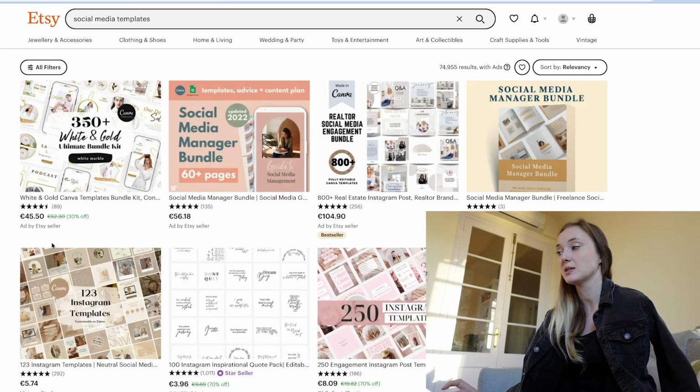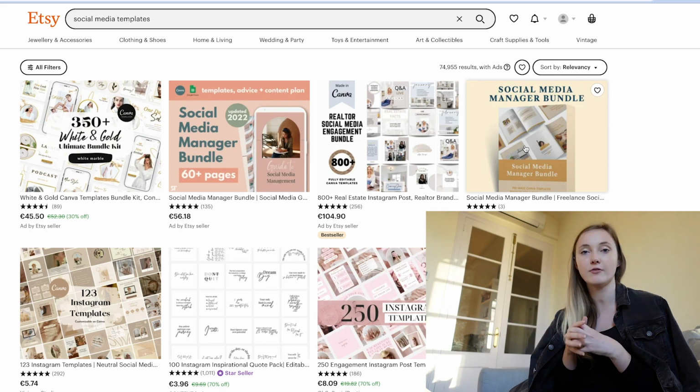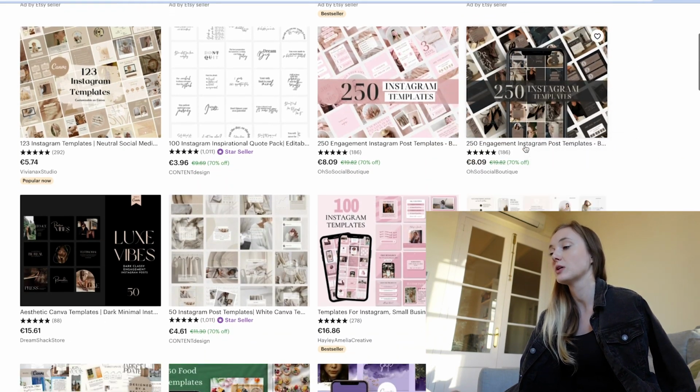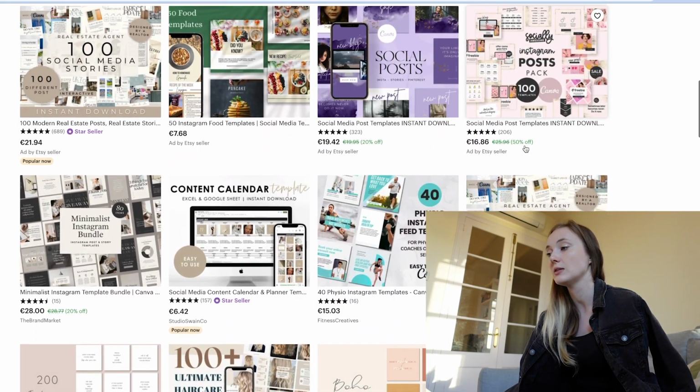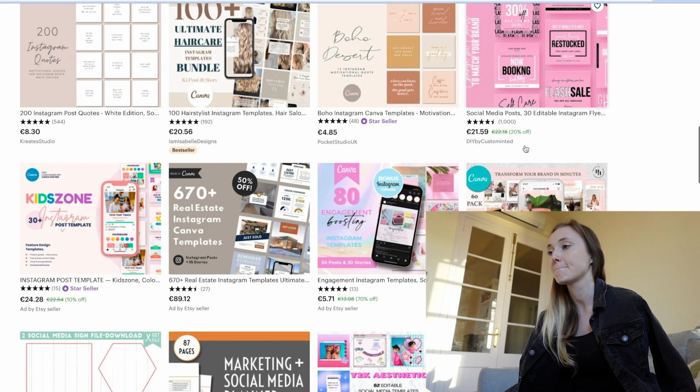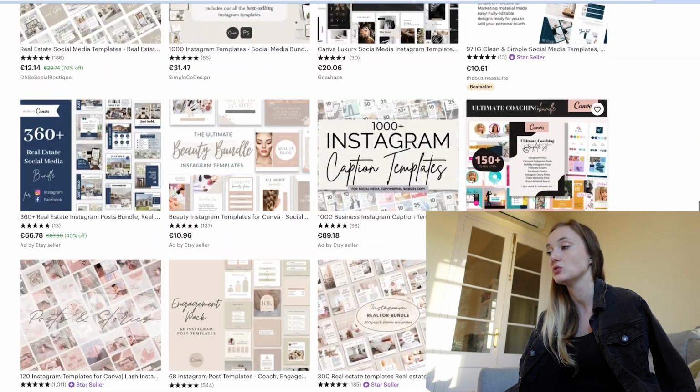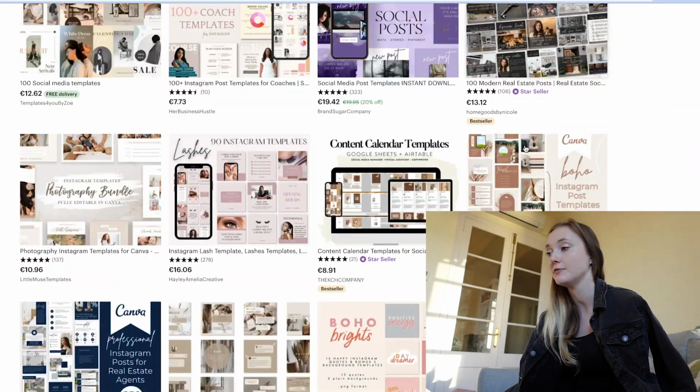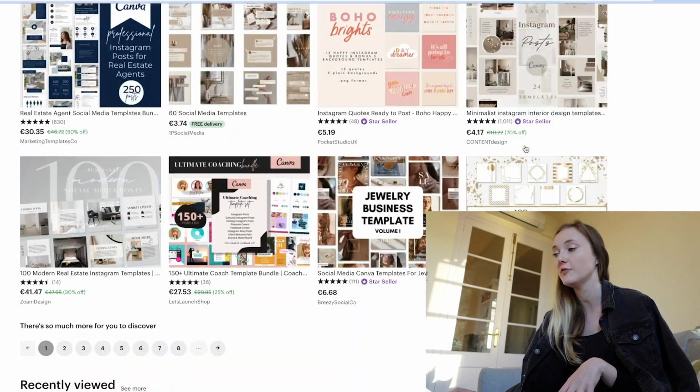Next up, we have social media templates. These kind of include everything I just talked about, and this is something I wanted to include just so that you could look at these and maybe find something that you would want to have for yourself.